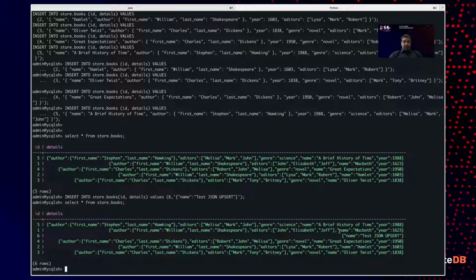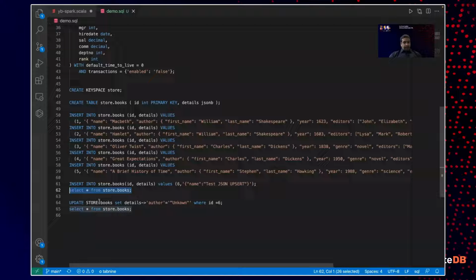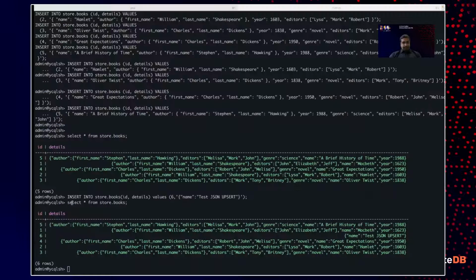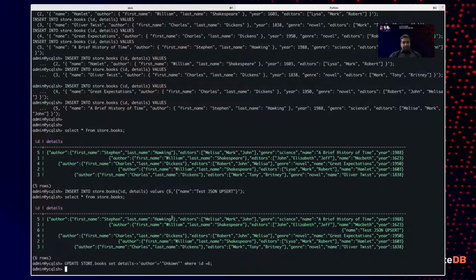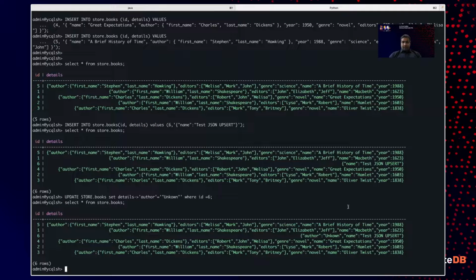If I add a new one, in this case I'm adding a new element, author, into that ID 6. If we select now, you can see that previously we had name, and a new author element is added to the JSON object.